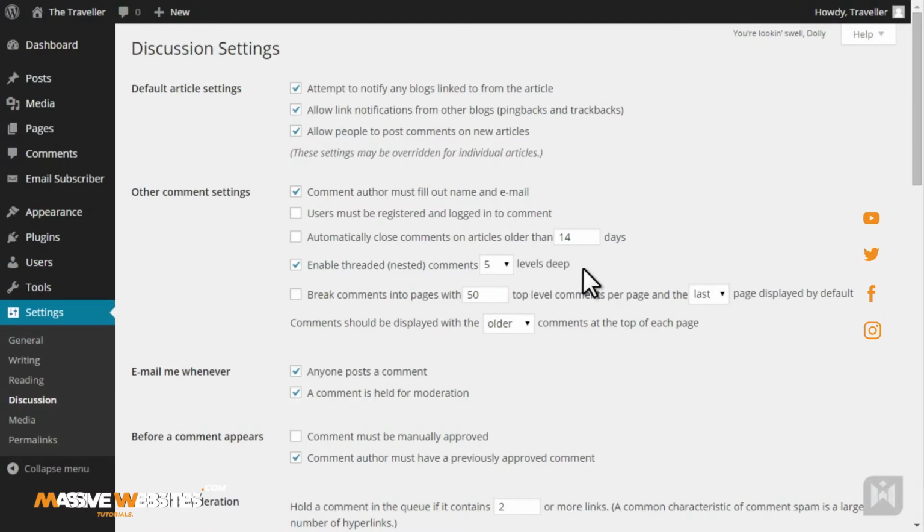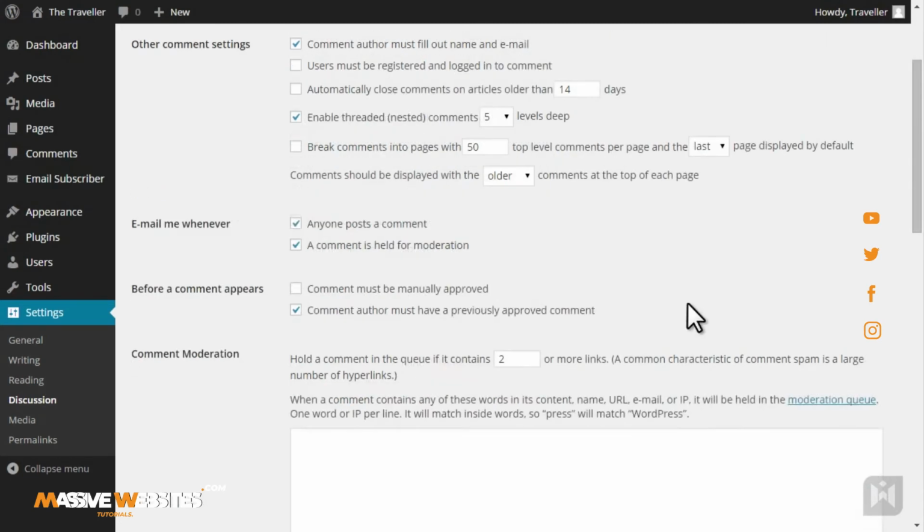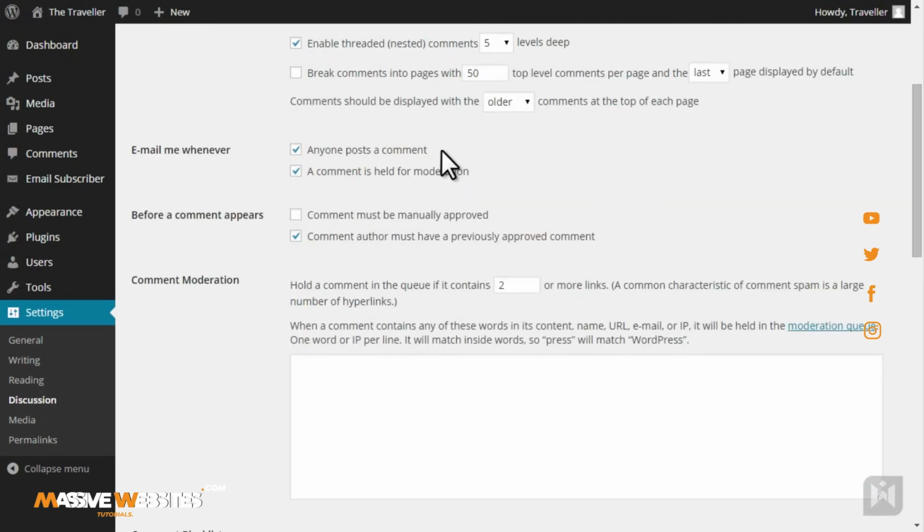If you have a large number of comments, you may want to break up your comments into multiple pages, and you can choose to display comments in chronological order with the oldest comments at the top, or reverse chronological order with the newest comments at the top. You can choose to be notified by email whenever someone posts a comment, or anytime a comment is held for moderation. And before a comment is displayed on your site, you can choose to always manually approve comments, or you can choose to automatically approve it, provided the commenter has had at least one previously approved comment.